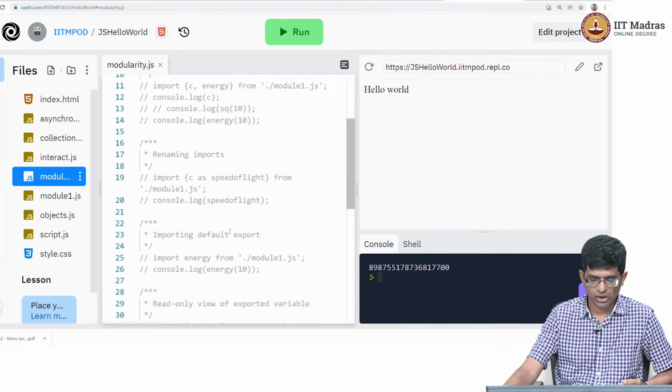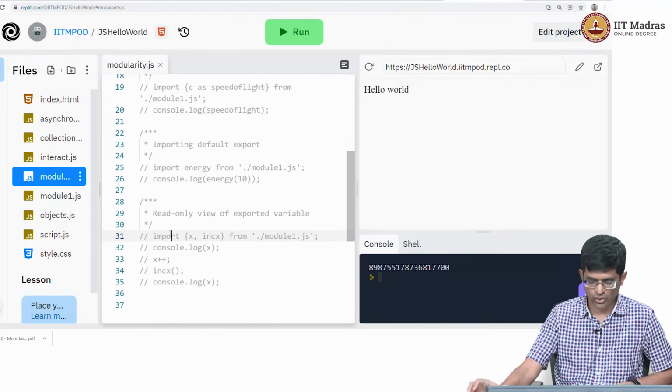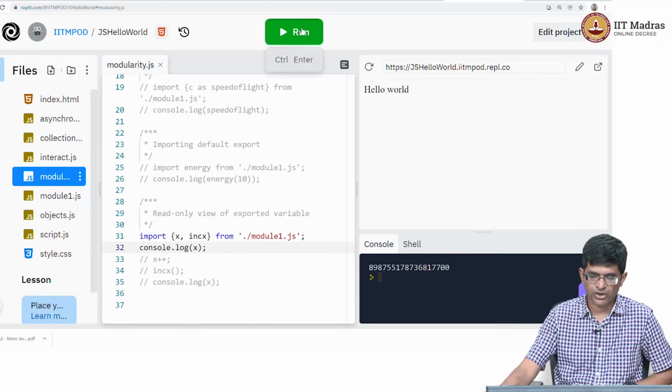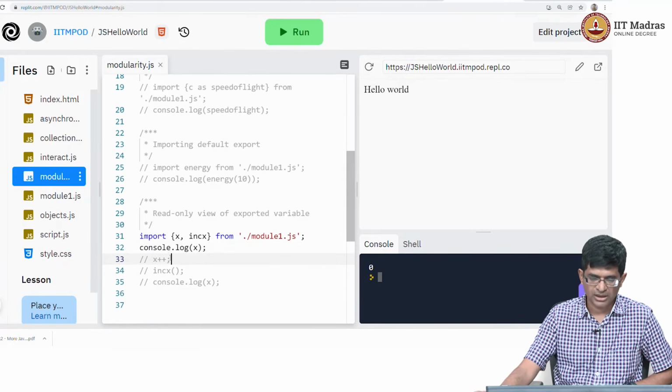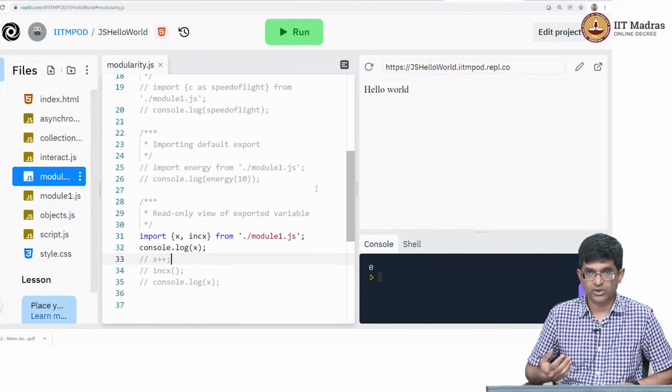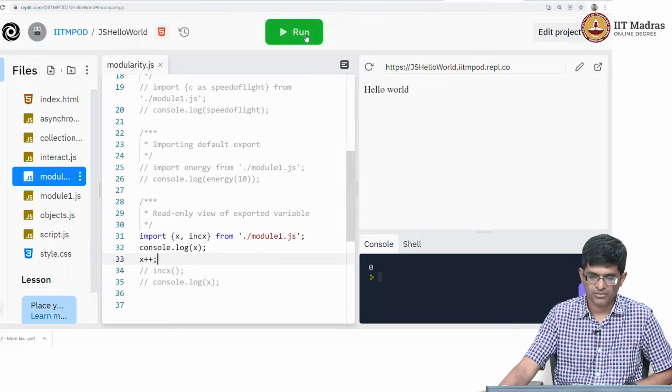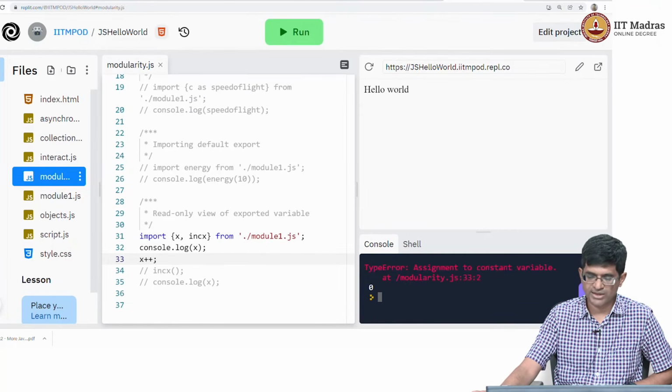Now let me go to this modularity and say I'm going to first import x and incx. Sounds good. Log the value of x. Okay, what should I get? I should get the default value, which is 0. Okay. Now after all, x was imported, x was declared using let. Can I change its value? Nope. It says assignment to constant variable.